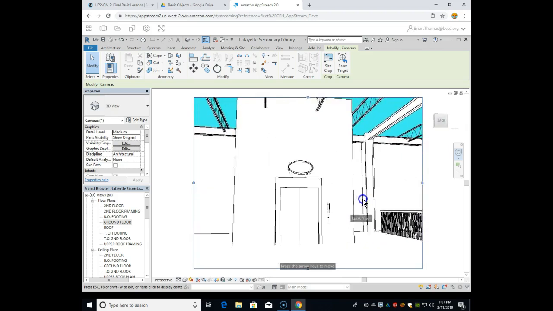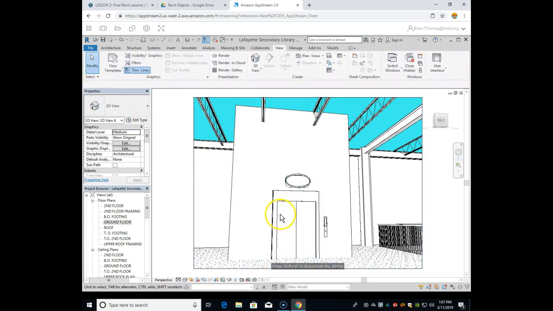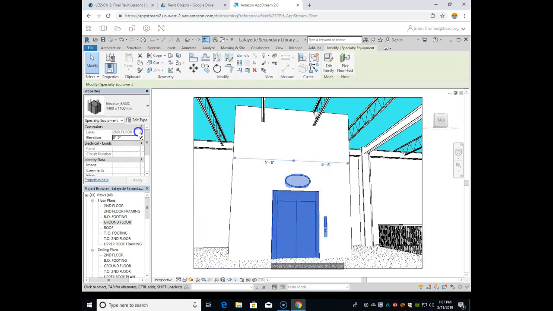Now you can see I did make one mistake on this. I needed to set my elevator not to second floor, but to the second floor with an elevation offset that places it on top of this floor. That elevation offset for me, I believe, was 8.5 inches. So 0 feet, 8.5 inches, something like that. And that places the elevator so it's sitting on top of that floor.